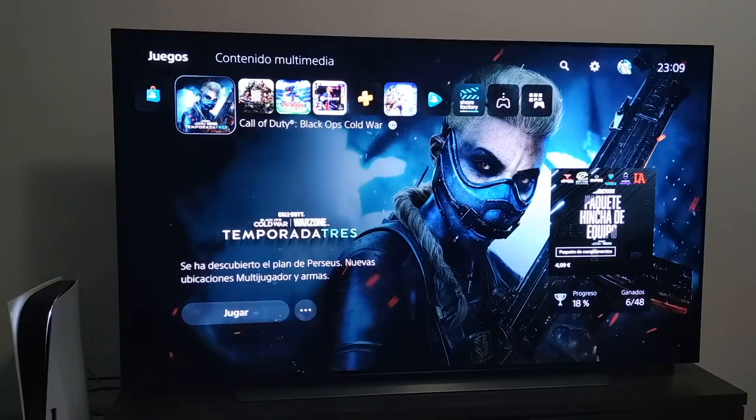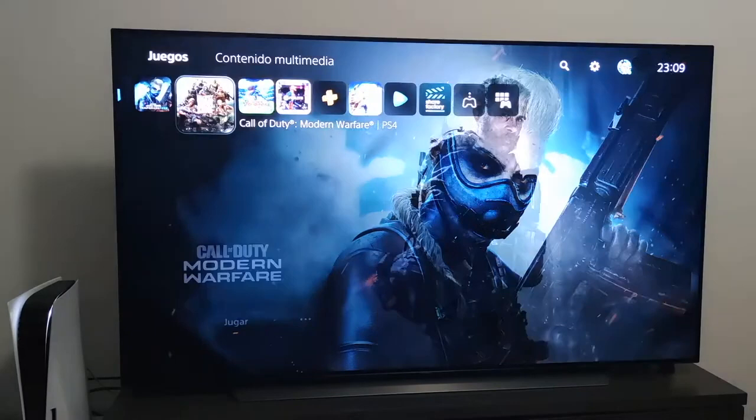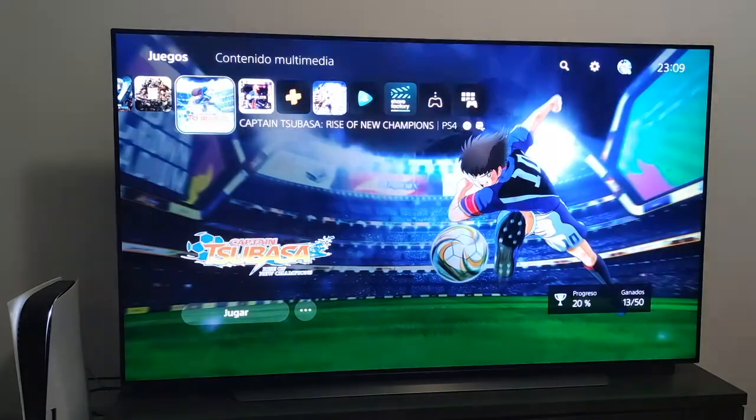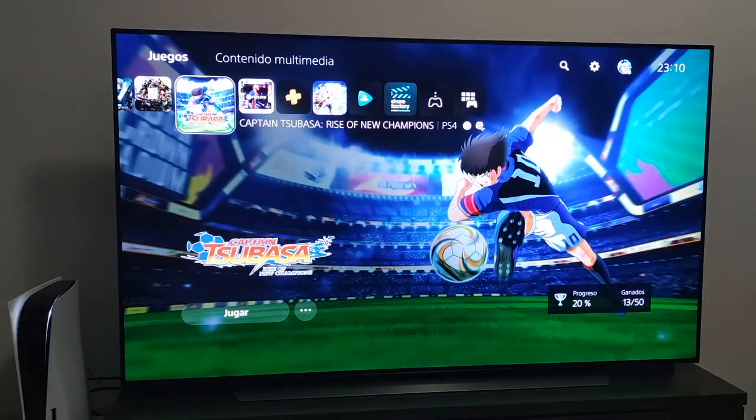Well, the first thing we will have to take into account are two things. First, that our television is compatible with the 120Hz. That's a must, okay? It has to be compatible. It has to have an HDMI 2.1 port and, on the other hand, we're going to need an HDMI 2.1 cable to connect our PlayStation 5 to the television through that cable.